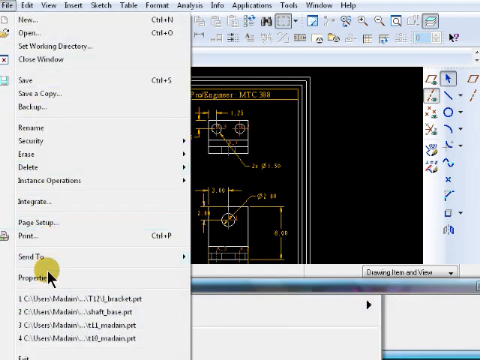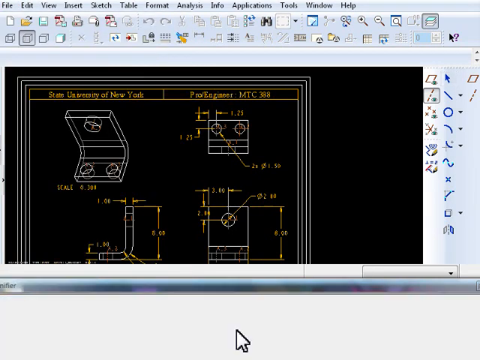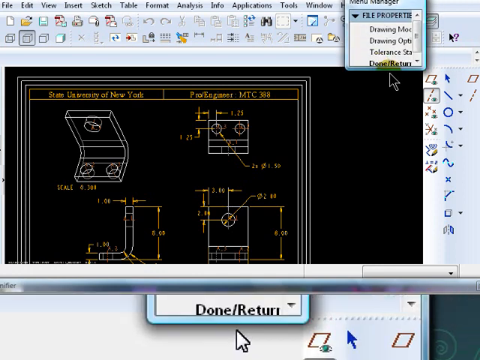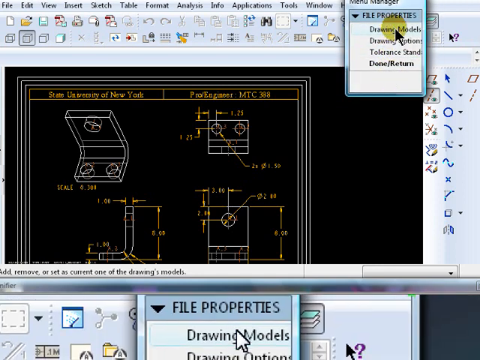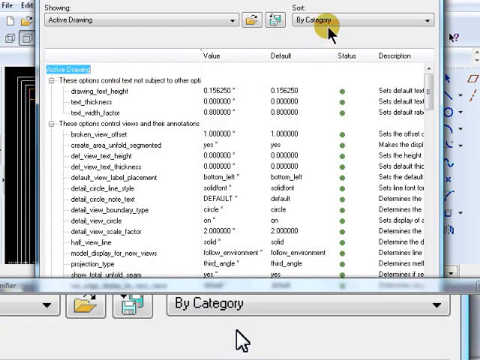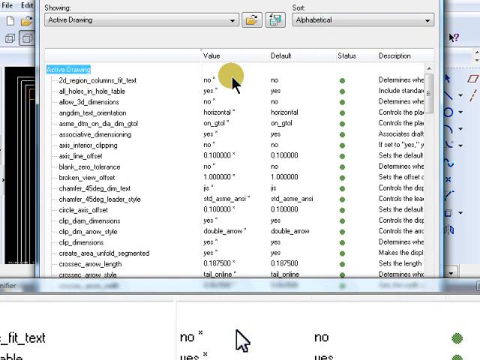Select File, Properties, on the menu bar. Select Draw and Options. After selecting Draw Setup, ProEngineer will open the active draw and settings within an Options dialog box. Now, this dialog box is similar to the Options dialog box used to make changes to configuration file options.